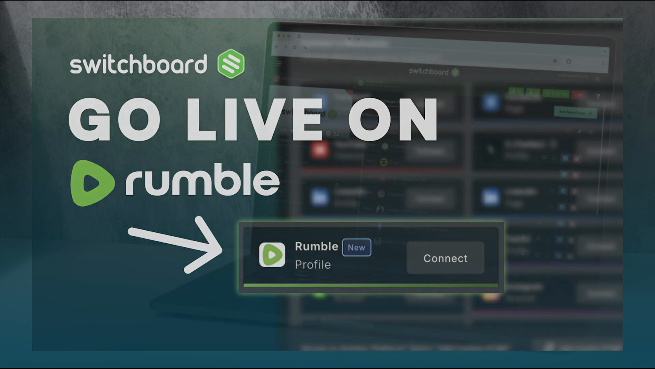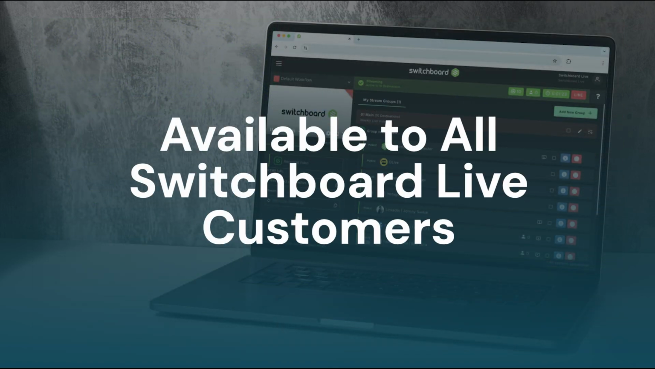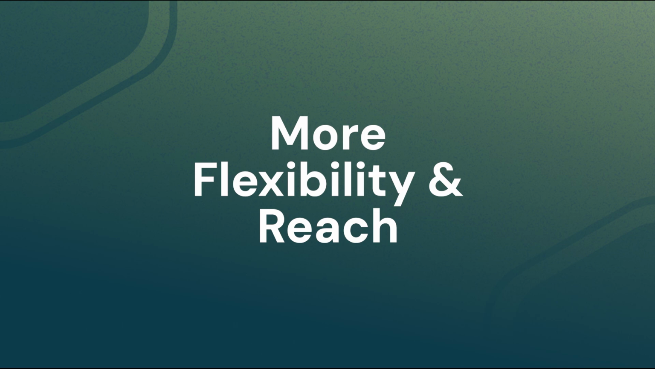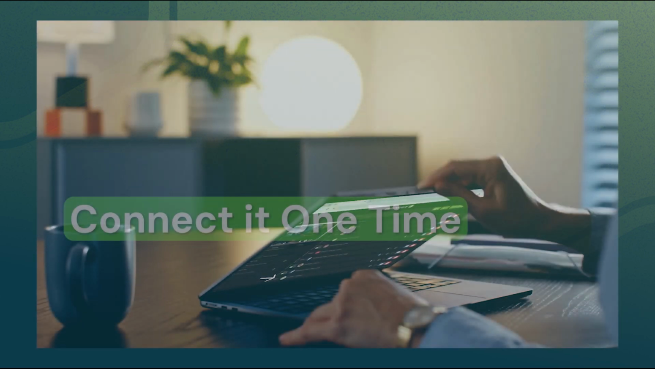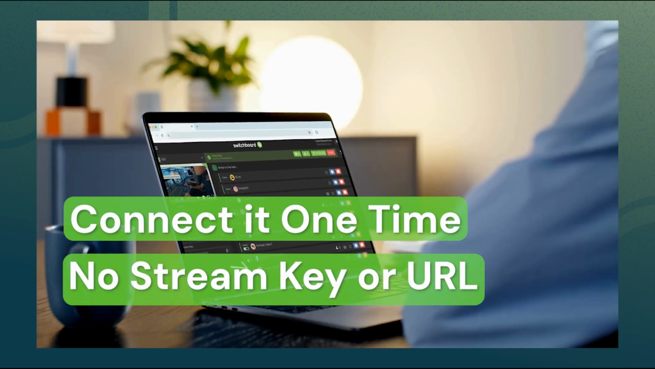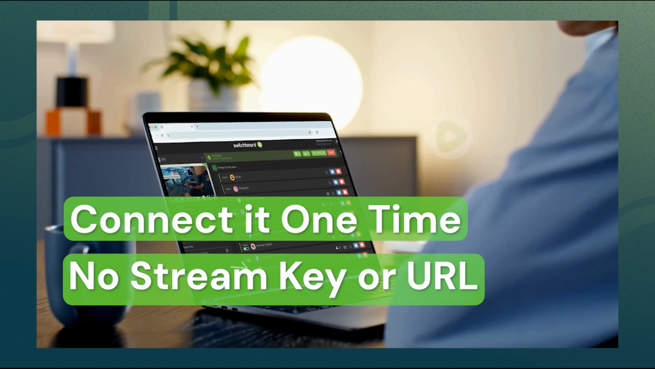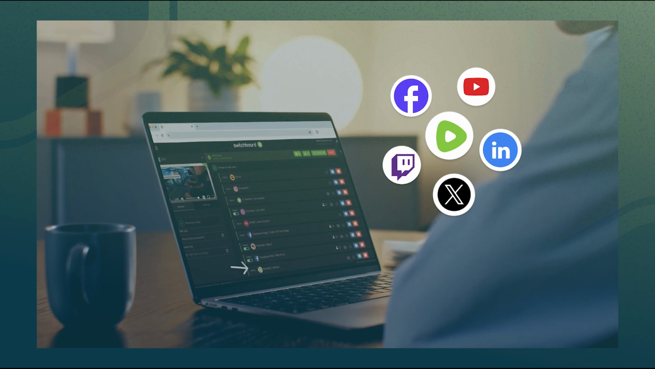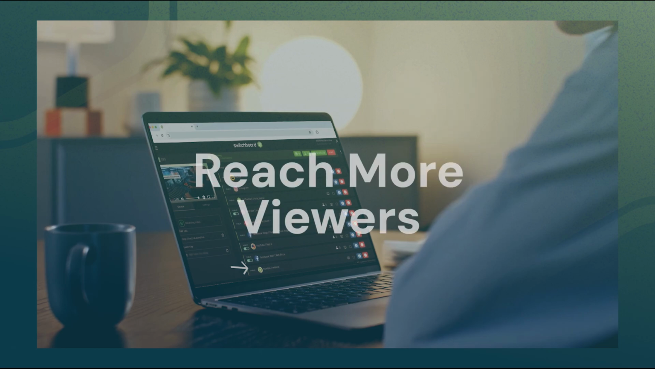We're super excited that Rumble is now available to all Switchboard Live users, giving you even more flexibility and reach at no extra cost. With this easy setup, you can multi-stream to Rumble just like you do with other platforms like YouTube, Facebook, X, and LinkedIn. This means you can go live on Rumble and reach even more viewers all at the same time.